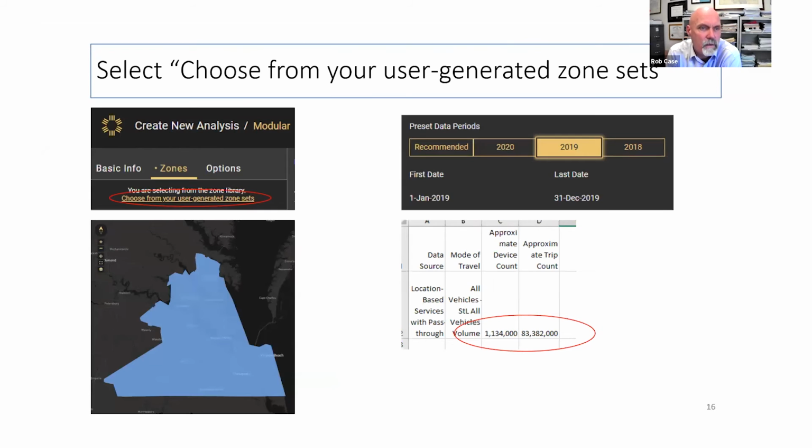And then I get the chance to choose from user-generated zone sets. And so I selected my zone that I'd drawn there in blue. And then I chose a whole year's worth of data, which is great because you get this huge sample size. And that's an output that StreetLight gives you. They let you know how big the sample size is, so you can get a feel for how accurate the results are. And here, over 1 million devices that were tagged and over 83 million trips. So I feel really good about it.